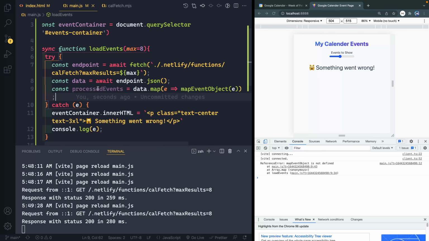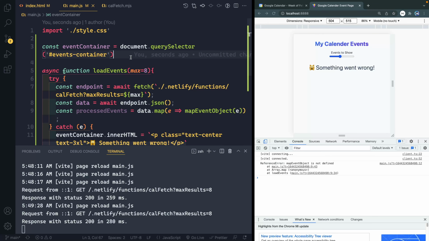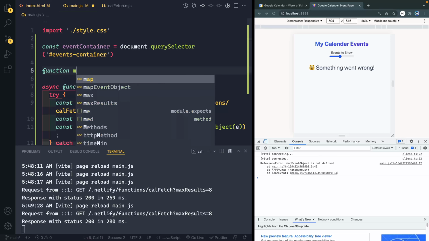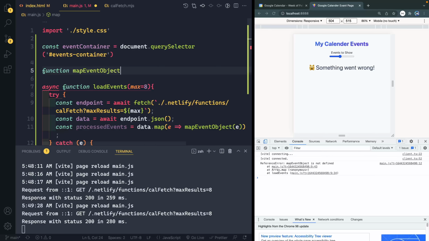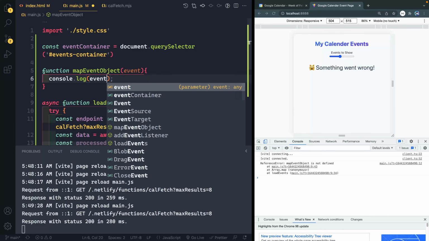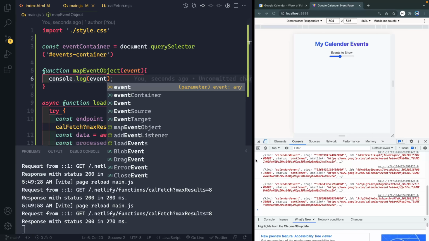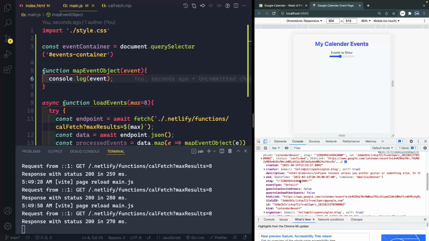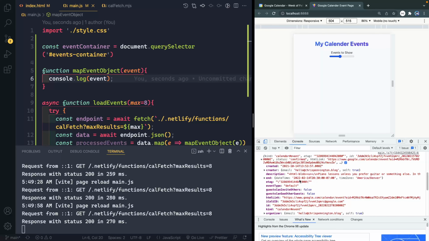All right, so we've got this here. And then let's come up top here and let's write that function. So we'll say function mapEventObject like that. And this is going to take in some kind of event. All right, now what I want to do is let's just first of all console log the event itself. So I've got that, and all these objects here are telling me everything I'm getting back from the calendar API.